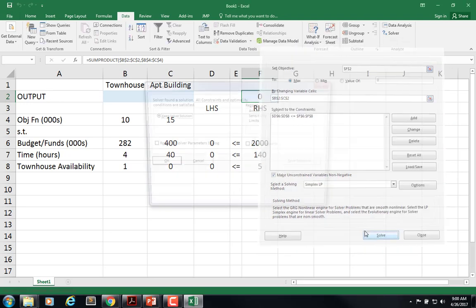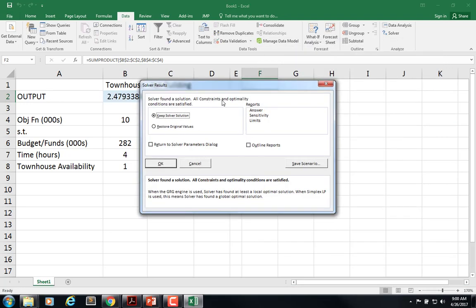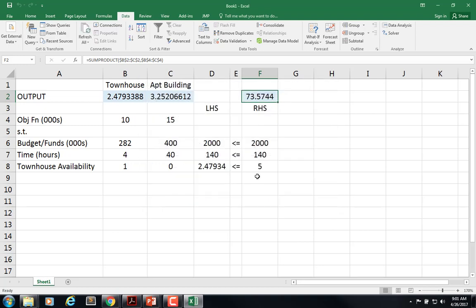And let's click solve. Solver found the solution. All constraints and optimality conditions are satisfied. I'm not going to kick out any reports right now. Click OK. And notice what we find is we do not get an integer solution to this problem as we had hoped we would. We get 2.479, 3.25, 73.574. Is that okay? Hopefully you said no. I cannot buy 2.47 townhouses.